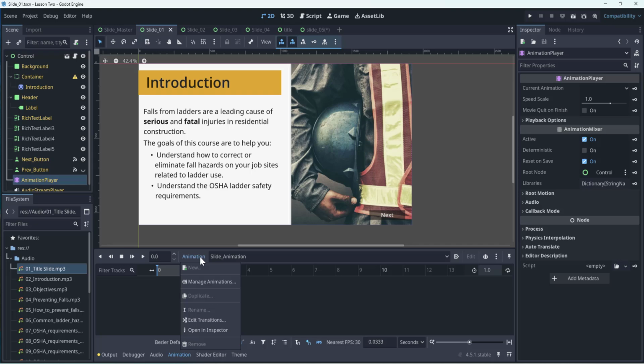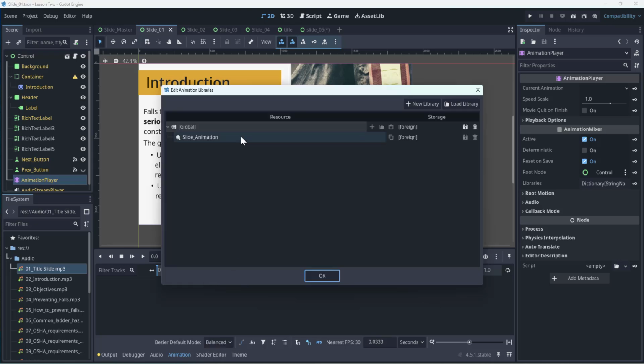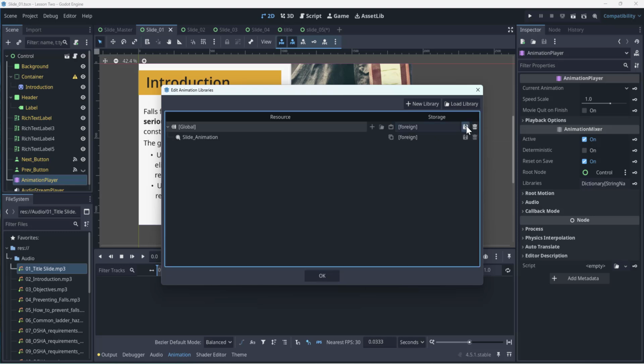You click on animations, manage animations. Where it says global, you go to the right, there's a little save icon. Click on make unique, and what that does is it saves this slide animation that we created unique to this slide, and that's something we have to do to each of the slides.